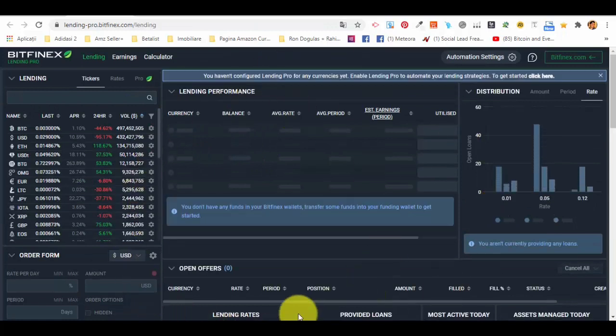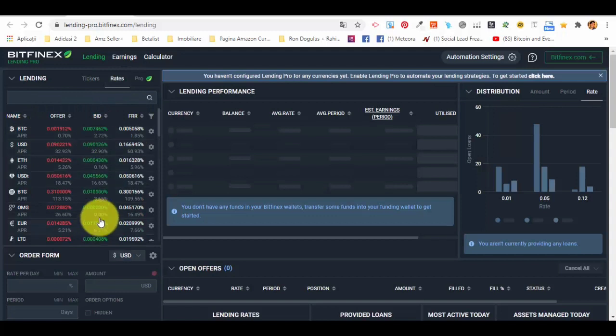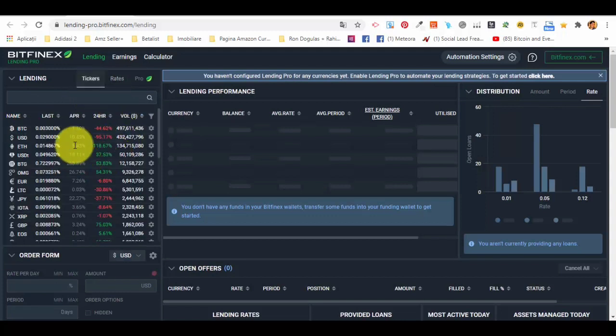Okay, so this is the lending pro function, where you can check the currencies that you can lend, and you can see the rates. Basically, you compete with other people on the rates that you offer. You give an amount and you compete with other people who can also lend money as you do.